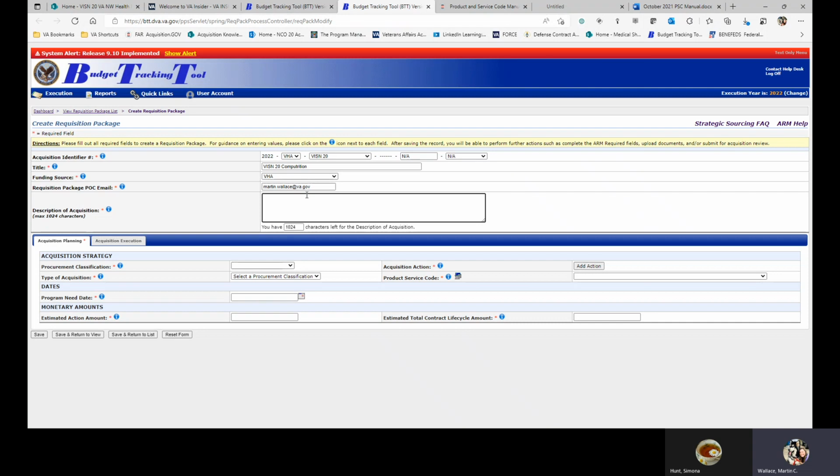My description would be quite vague for this training, but you would want to put a more specific description of your acquisition. This will just give you an idea of what you can put in the description block, but you have up to 1,000+ characters you can use.